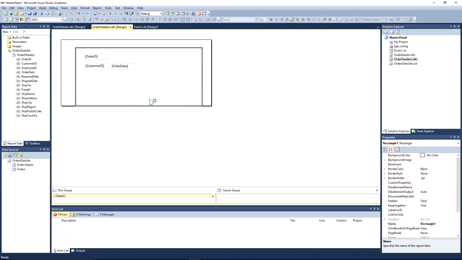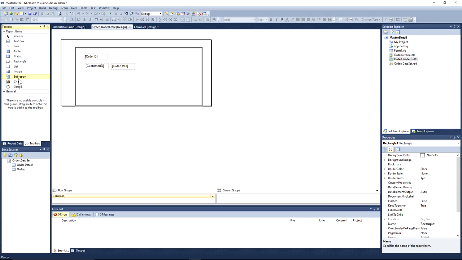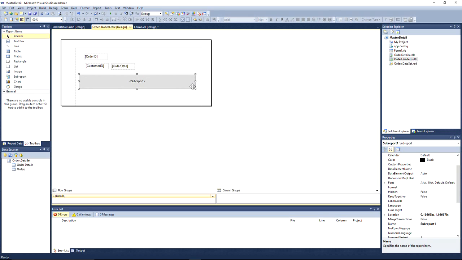Now what we're going to do is add the sub-report to the order headers report by opening the order headers report itself. If you don't have it open, just double click on it, it'll come up here. So now what we're going to do is go back to our toolbox, and we're going to add a sub-report. I typically click on sub-report icon here, and then notice that when I go into the master report here, I can drag and drop a sub-report size. Okay, so we're going to right click on that and click on sub-report properties.